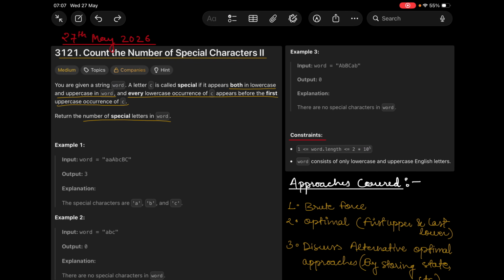Hi guys, let's solve today's Leetcode problem, which is problem number 3121, Count the Number of Special Characters 2. Okay, so it's a medium problem.